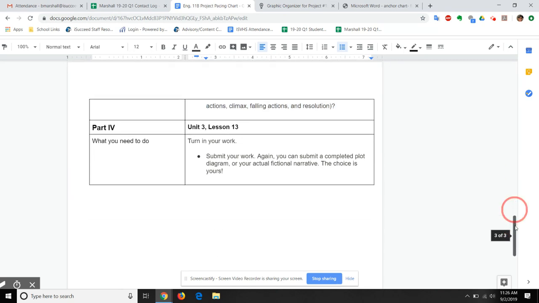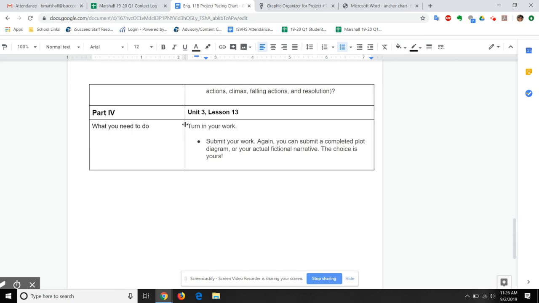All right, last but certainly not least, part 4, and that is actually turning in your work. Okay, you're submitting your work. If you chose to do a plot diagram instead of writing the story, I don't know about you, but that is something I would do on paper. It would be okay if you took a picture of that and uploaded that. If you wrote your story, Google Docs is a phenomenal resource for you because it does a lot of the editing for you and gives you suggestions if you write something that doesn't make sense. So that's a great tool.